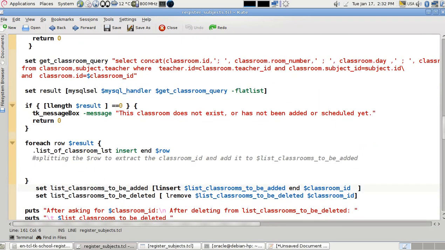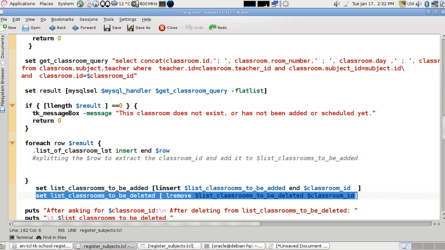Now you said that this classroom is added, and it's temporarily added. Therefore that classroom ID that you've just added must also be inserted to the end of the list of classrooms to be added, the variable of type list. And you must also remove it from those which are to be deleted, if it exists.